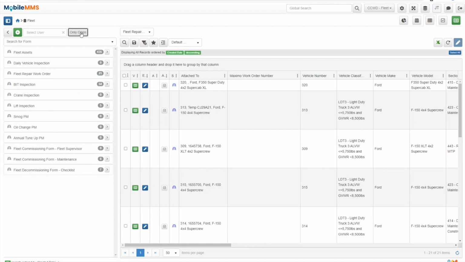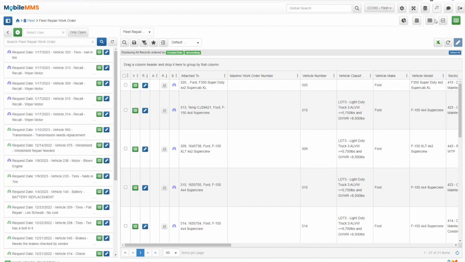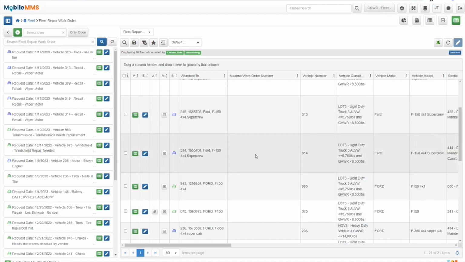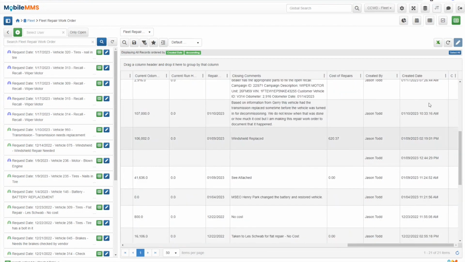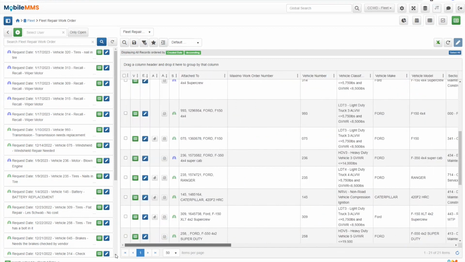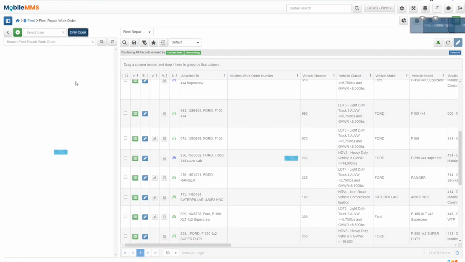See, I took the highlight away. Now we have 21. And if I look at those in the results list here, it'll show both the ones that are completed and the ones that are still active, right? You can see things like created date and who created them and all those sorts of things, right? So let's go ahead and toggle back to only open.